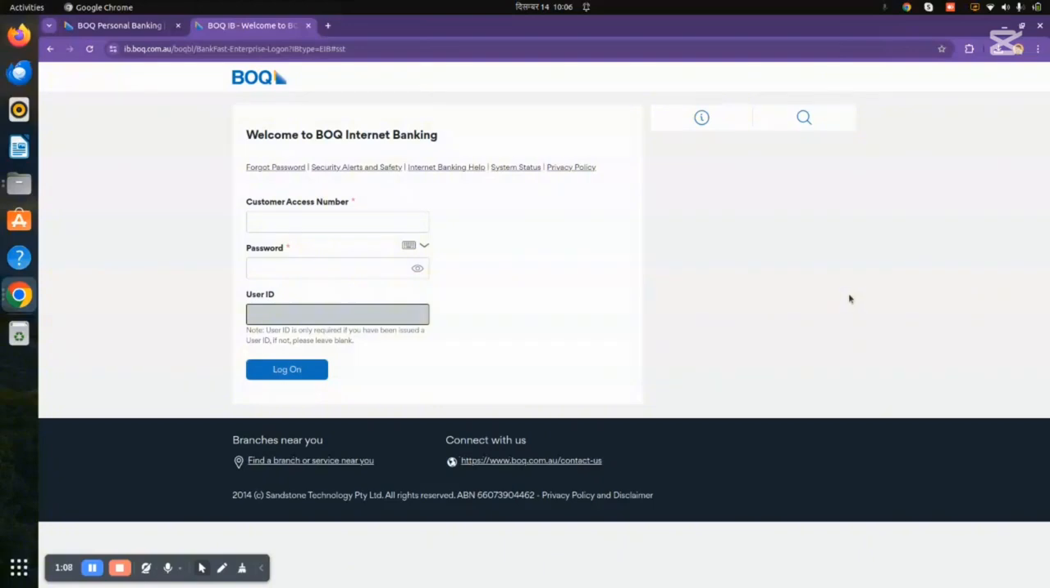Now on this page, simply fill in your customer access number here, your password here, your user ID here, and then click on this login button. Once you click on the login button and if your credentials are correct, you will be logged into your account.